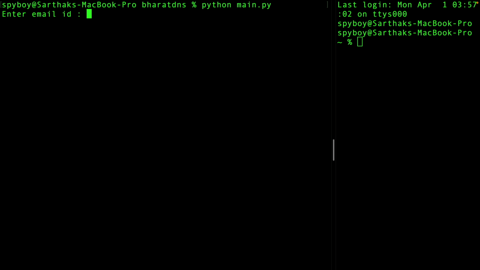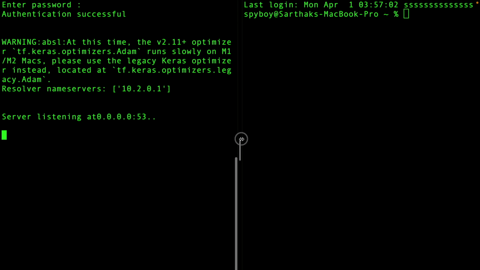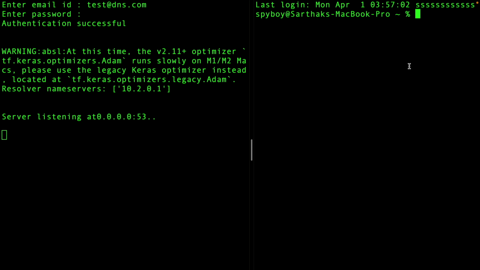It is asking me for an email ID and password, which is supposed to be the superadmin email ID and password. Now, I already have registered test@dns.com as a superadmin in the database. Let me enter the password. Authentication is successful. It has loaded the machine learning server, and you can see the server has started on port 53.